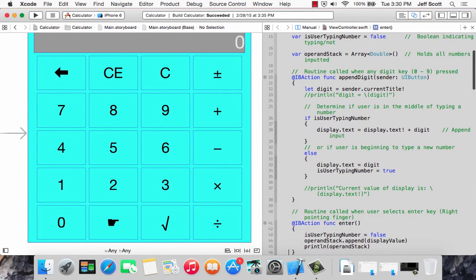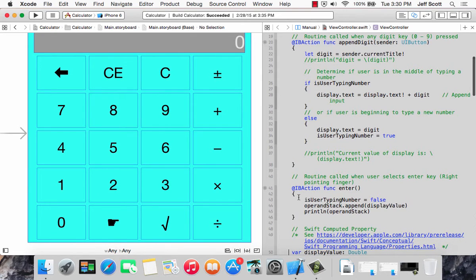Now, have you all noticed this by now? Hopefully I've said it, but just in case I haven't, if you look over here where it says IB action func append digit, see there's that little dot over there? All right, maybe you've noticed these before, maybe you haven't, but notice if I take my cursor and put it over that dot, see what happens? It shows me everything that's wired up right there. All right, and what it's showing me is, you can't read them very well, but 7, 8, 9, 4, 5, 6, 1, 2, 3, and 0 are all wired up. And they're all wired up to this.